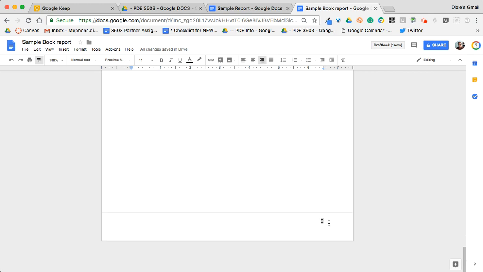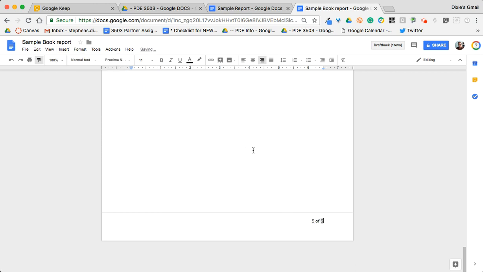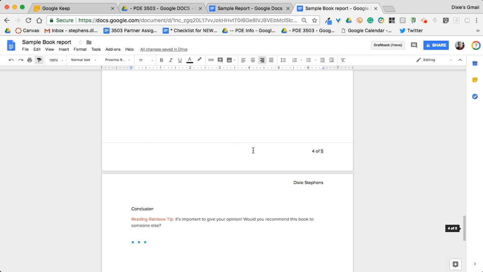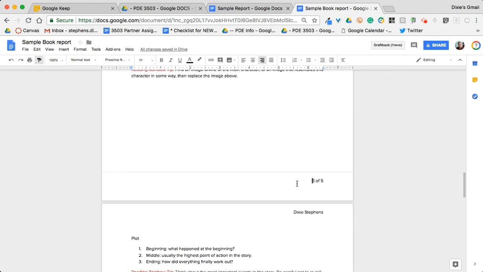Now I want it to read like 5 of, and then the number of pages. And that's also found under the Insert menu, Header and Page Number, and it's called Page Count. So now it says 5 of 5, 4 of 5, 3 of 5, so that's working perfectly. Now I did ask you to put in the text page 3 of 5. And really this is just so you can see what other information can be added to make it very clear for your end users.